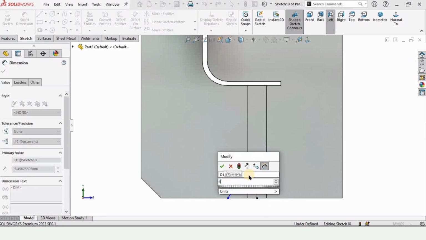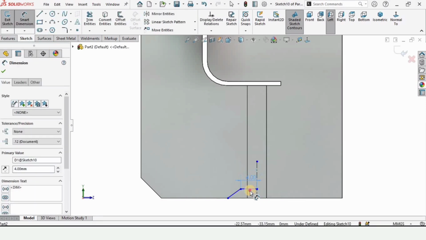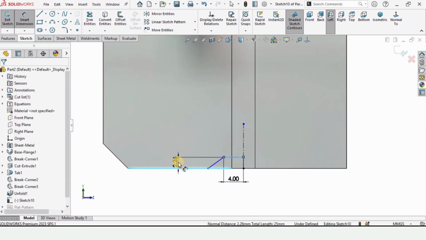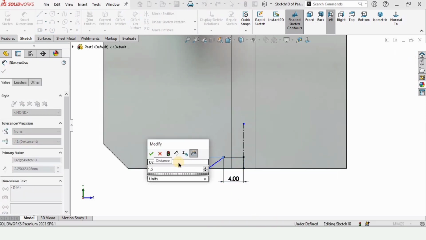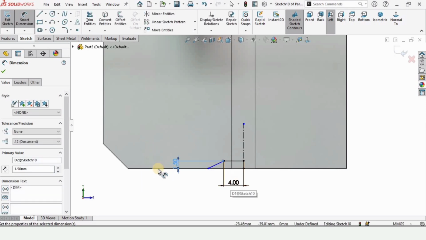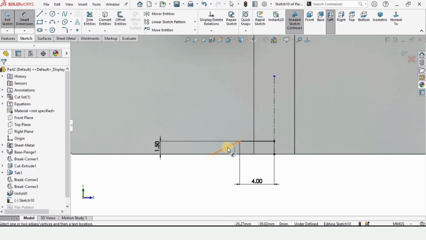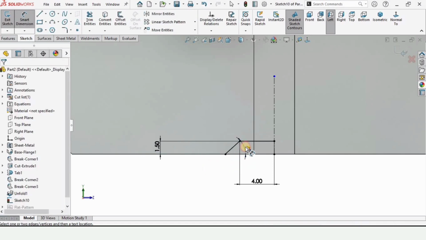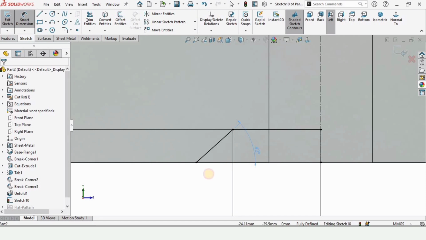The length of this line is 4 millimeter, and from this line to this line the distance is 1.5, and the angle between these two lines is 42 degree. And now as you can see, the sketch is fully defined.